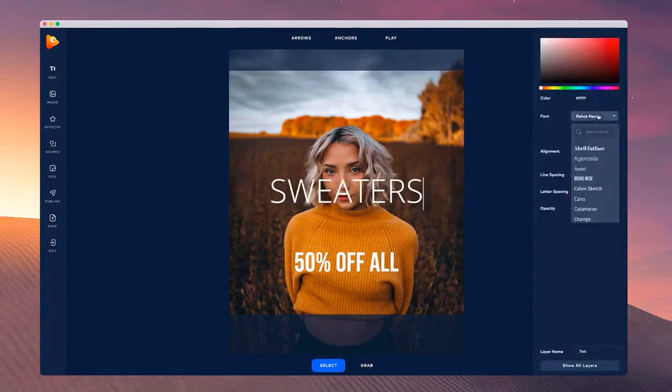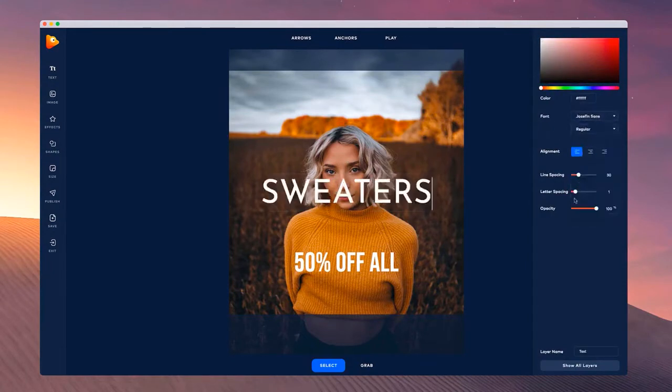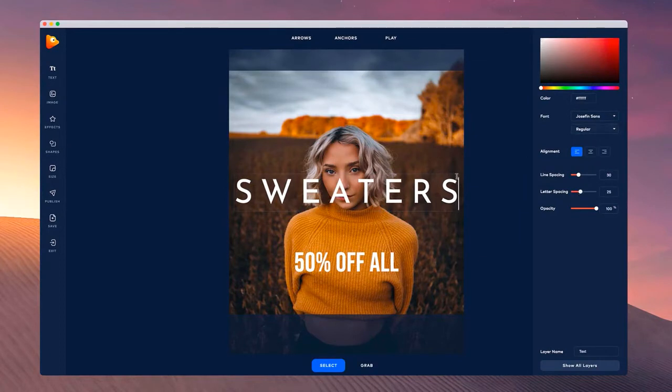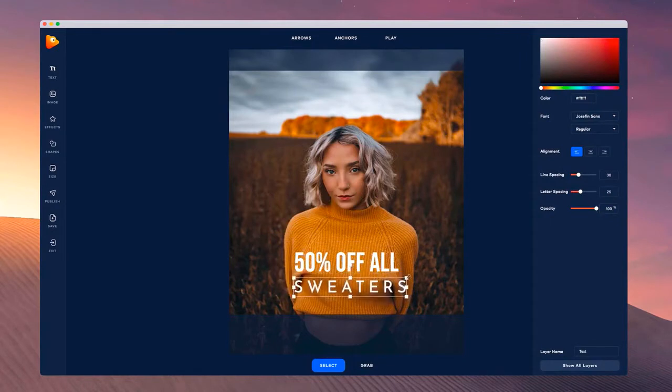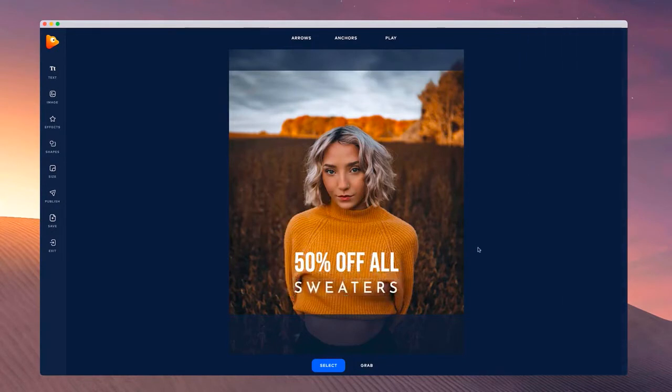With this text font, I'm going to go with Josephine Sands, and I'll also adjust the letter spacing like so, and then bring this down. So I'm just going to select this and put it under like so. Cool. So 50% off all sweaters. Now what I want to do is add some effects to really bring this to life.